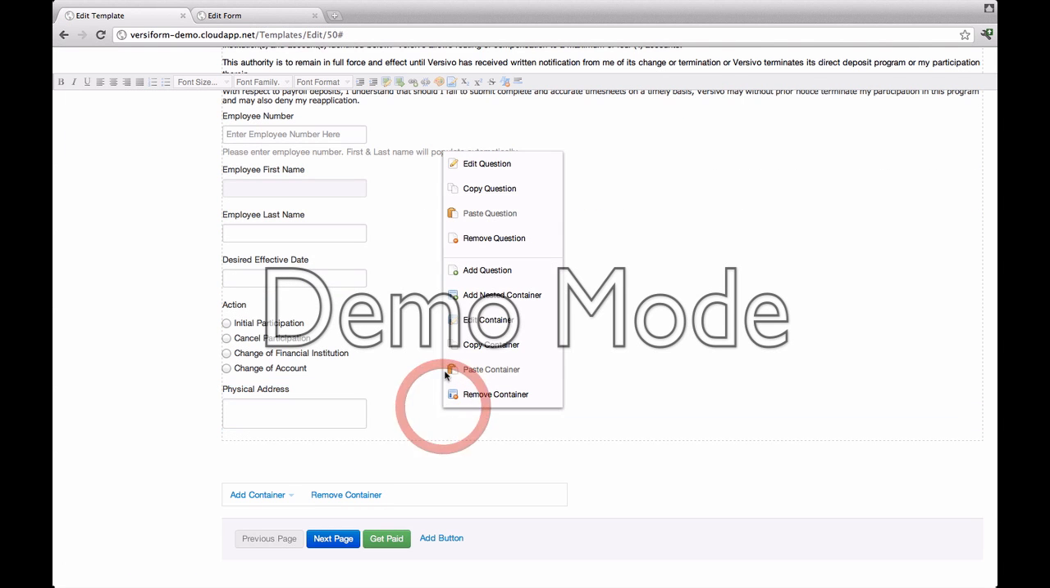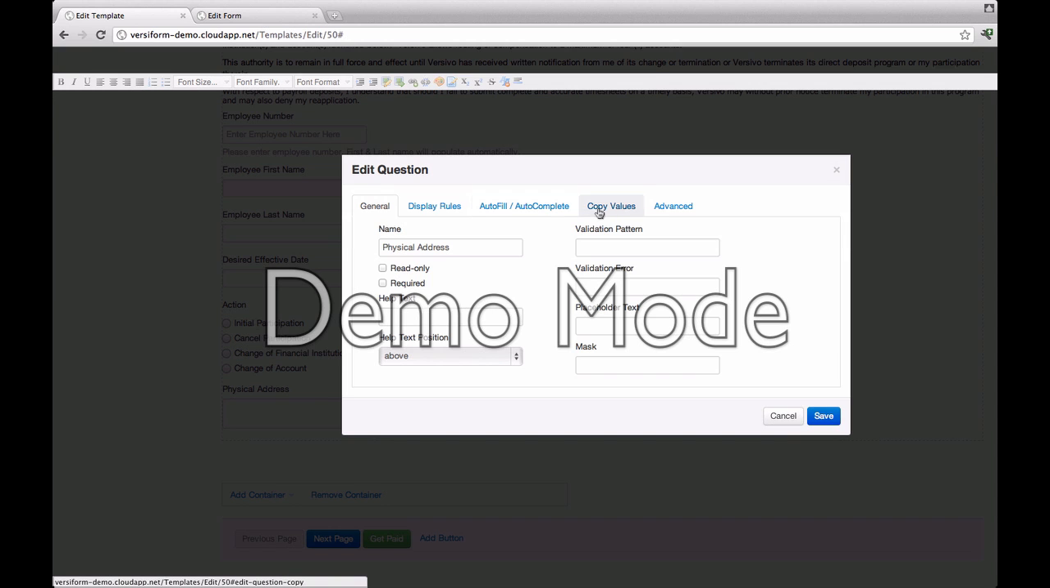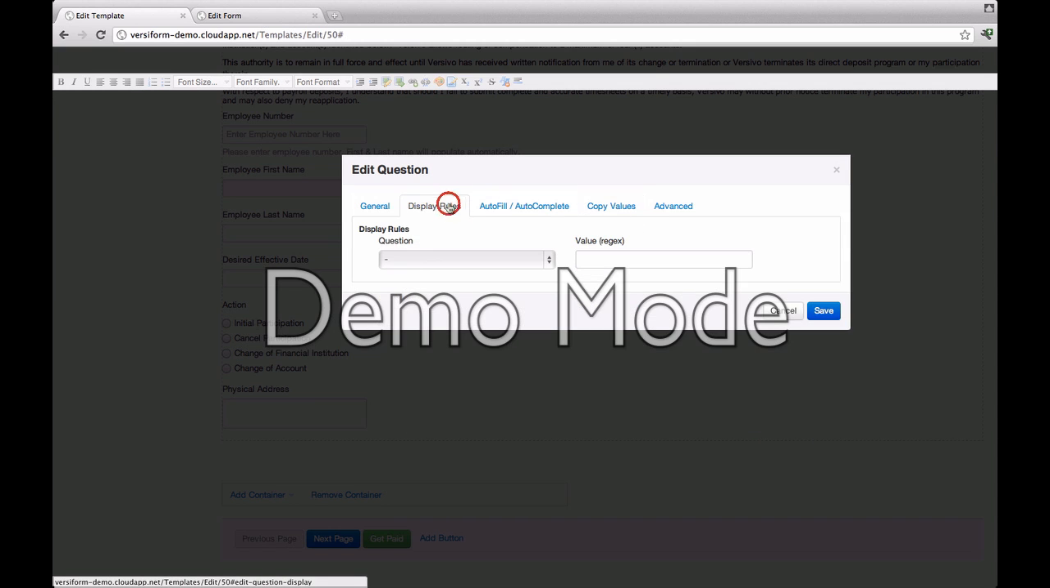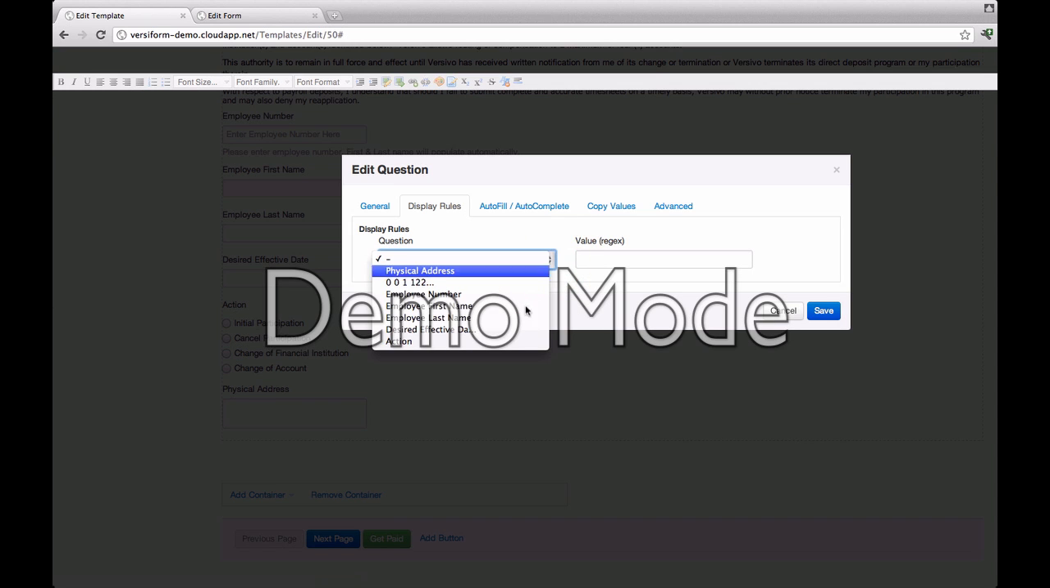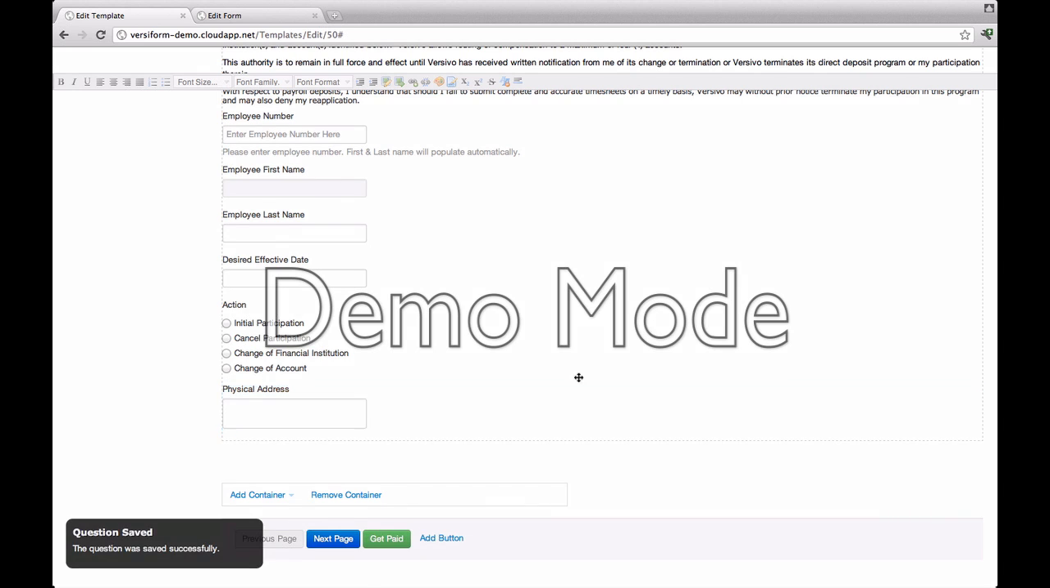Physical address, I only want that to show up if someone's canceling their participation. So the way I do that is configure a display rule. My display rule is say show when the action is equal to cancel participation. I can make more complex rules around this, but for right now, we're deciding to only show this value if the action field is equal to cancel participation.